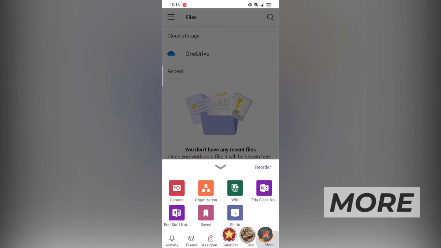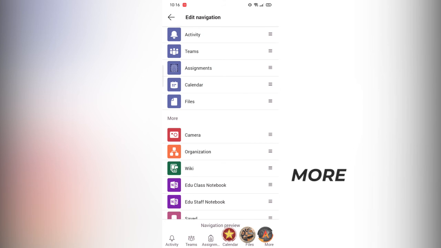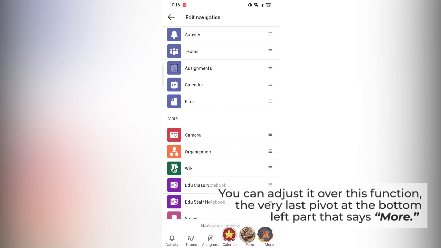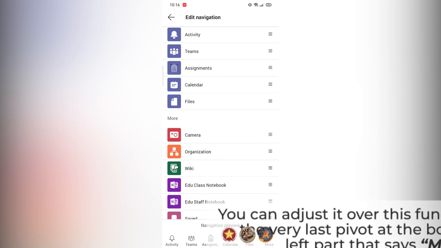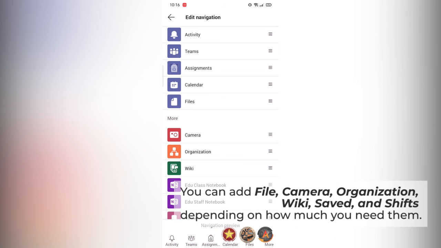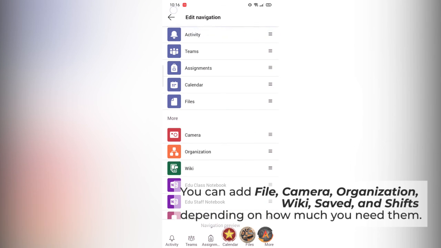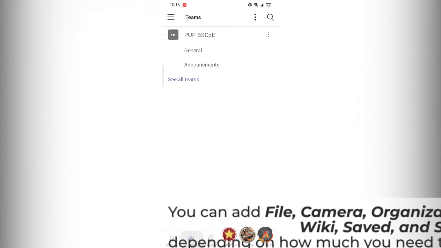More. The number of pivots vary per device, and you have the control to customize the tools that you only want to see. You can adjust it over this function, the very last pivot at the bottom left part that says More. If you tap into it, it will show you a variety of pivot options that you may put on your home screen. You can add file, camera, organization, wiki, saved, and shifts, depending on how much you need them.